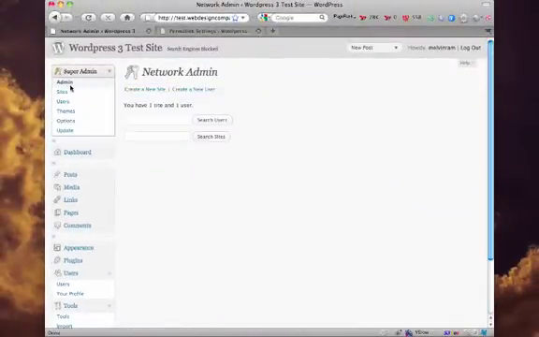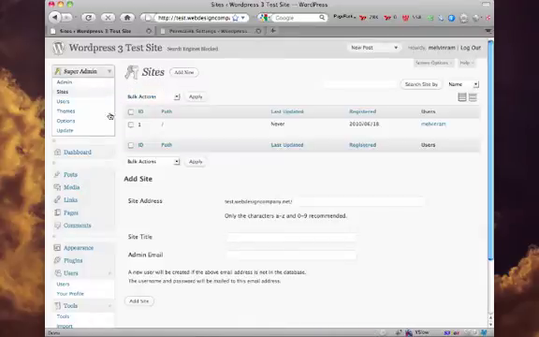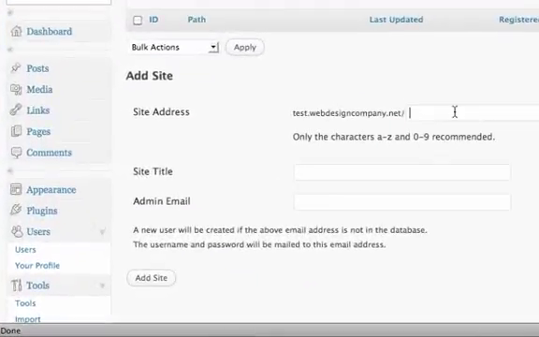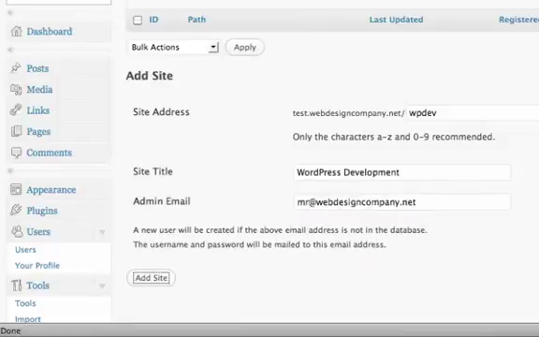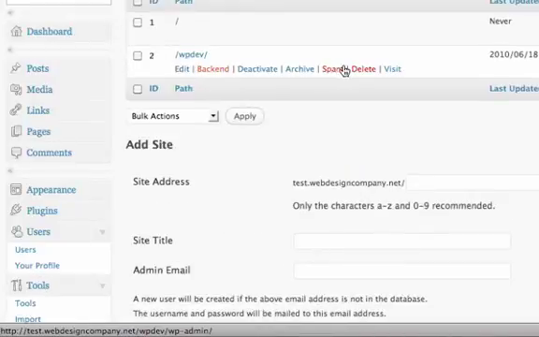Now we can actually go in and create users, we can create additional sites, and actually that's what I'm going to do next. I'm going to create a new site. I'm going to click on Sites, and we've got the option to create it right here. I'm going to call it WP Dev or WP Development. WordPress Development. I'm going to give it my email as the admin and I click Add Site. All right, so the site has been created.